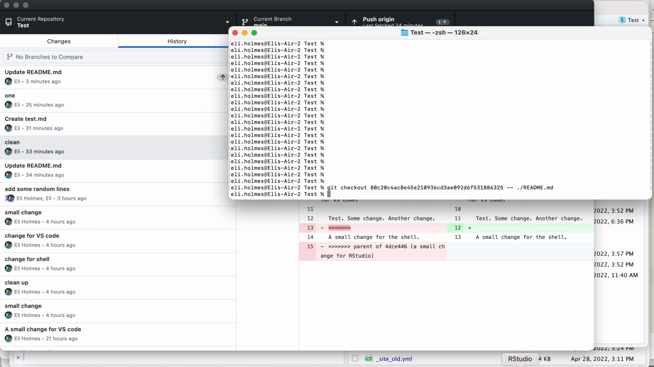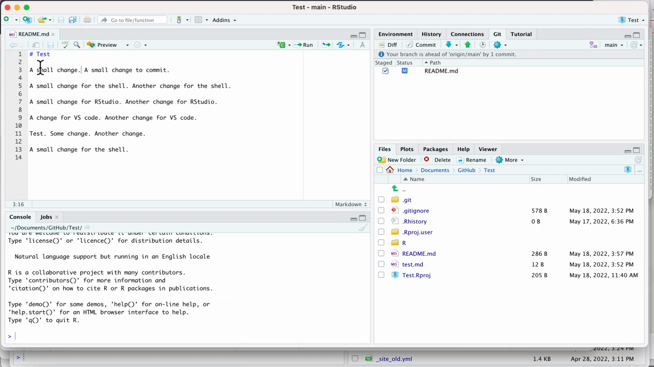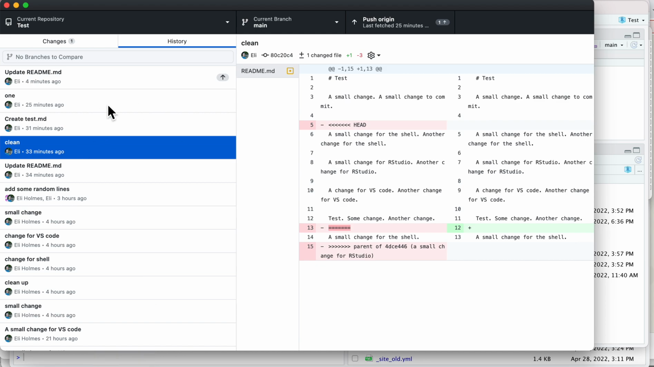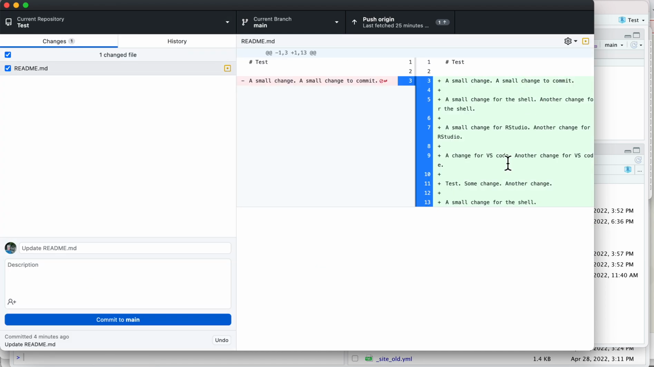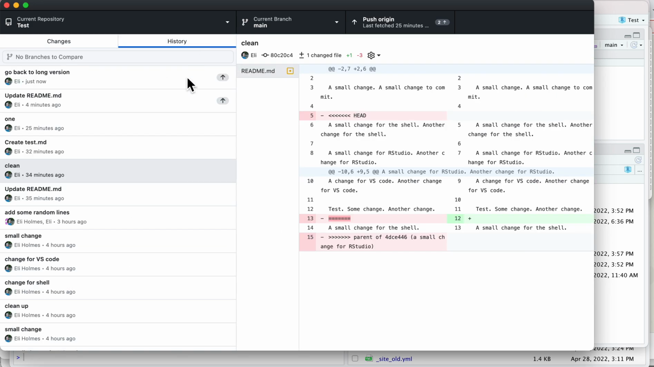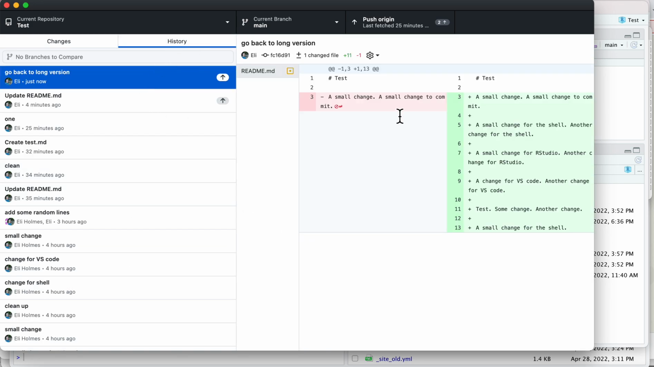So now if I go back into here, you can see it's got that back in there exactly how I wanted it. So I can go here, go to changes, and you can see it's done that. So I can say, go back to long version, commit that. And now when I go to the history, you can see it went from here back to there.